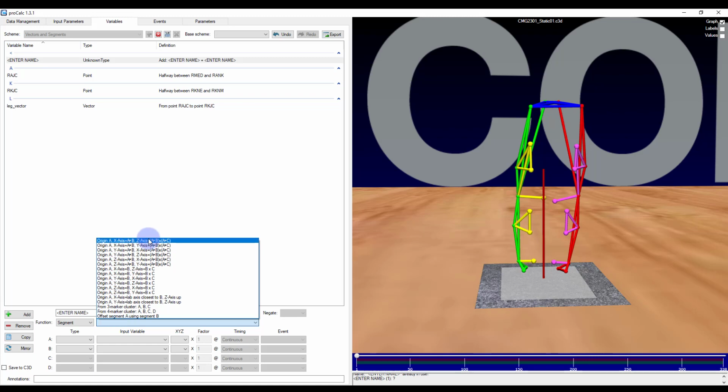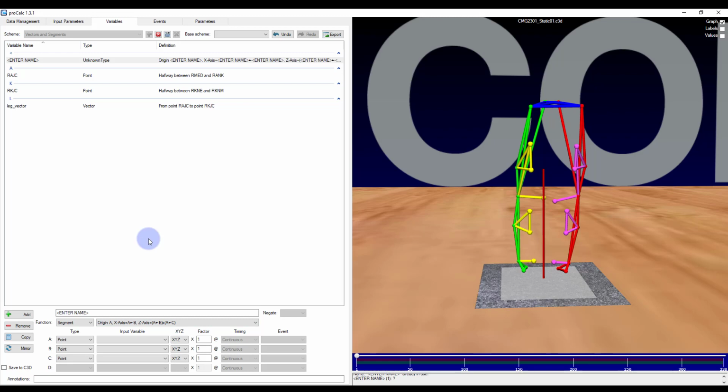So let's look at how to create a segment from only points. I will choose the first option, which states origin A, x-axis is from A to B, and the z-axis is a cross product between A to B and A to C. So the first point I will select will be the origin. The second point will form a vector which starts from A and then goes to B and forms the x-axis. The third point helps to create a second vector, which when crossed with the first vector helps to create the z-axis. The two are then crossed to form an orthogonal y-axis.